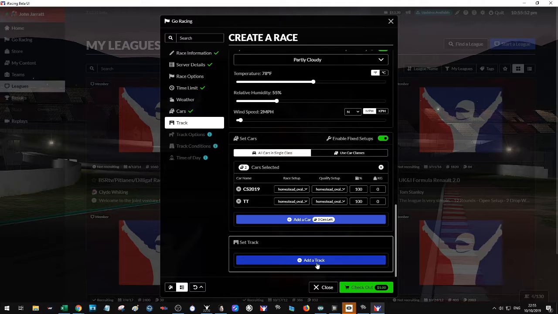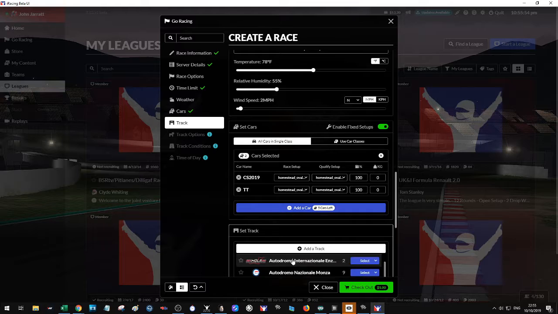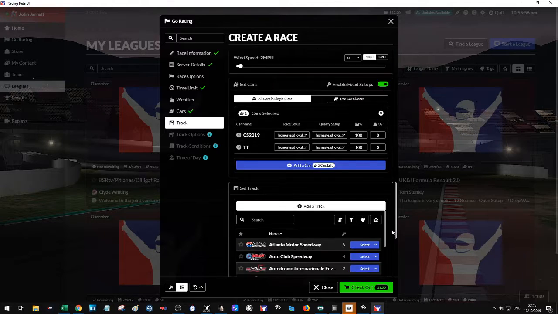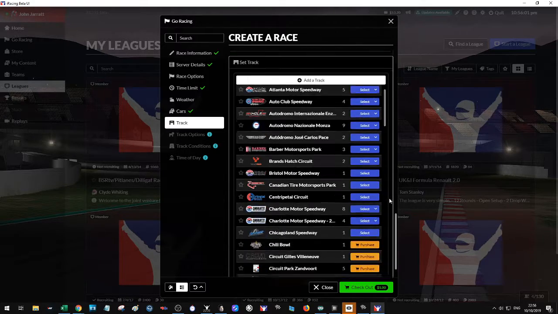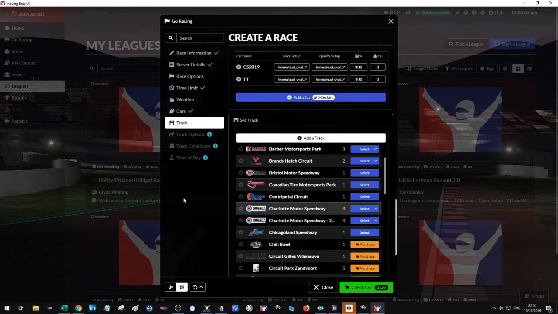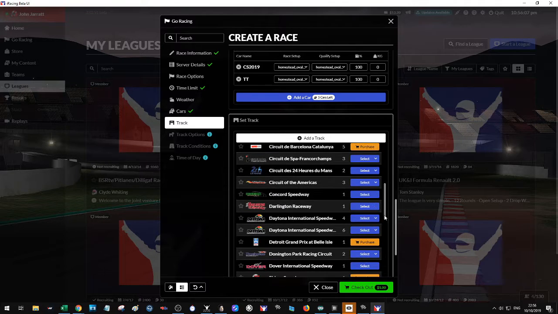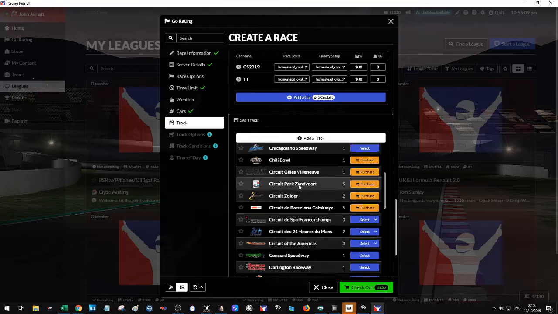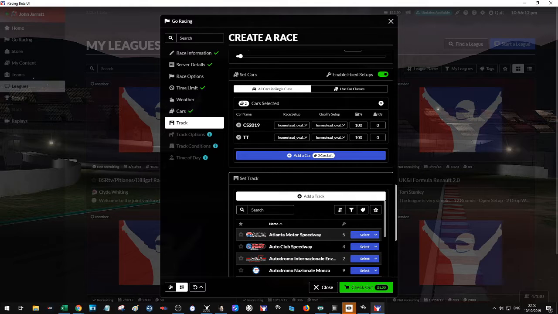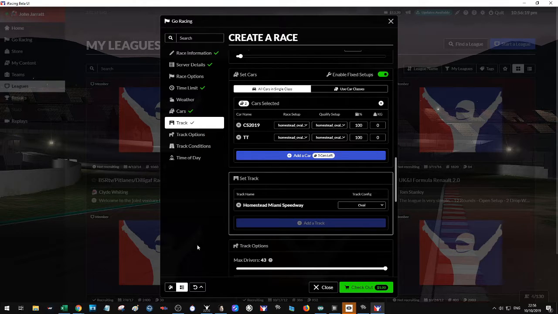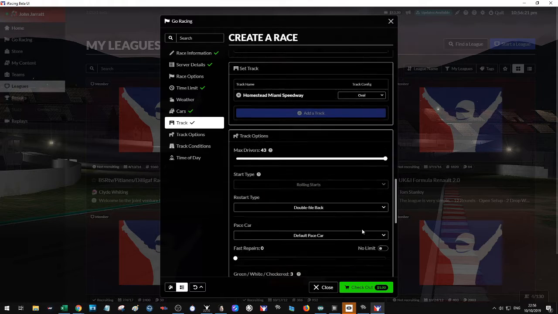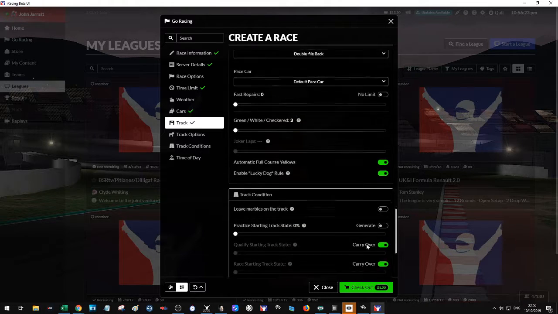Track. Add the track. Oh, scroll. When you get these two scrolly bars next to each other, the position of your mouse is so crucial between scrolling the big window, the little window, and the medium window. Oh, right, so scroll up and up and up and up. Right, Homestead Miami. Oval. All that good stuff.